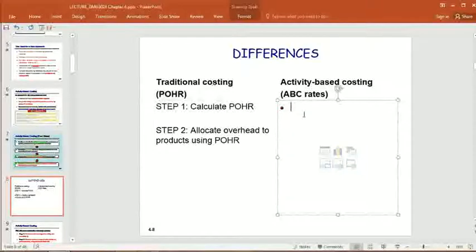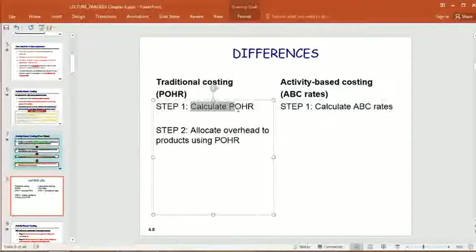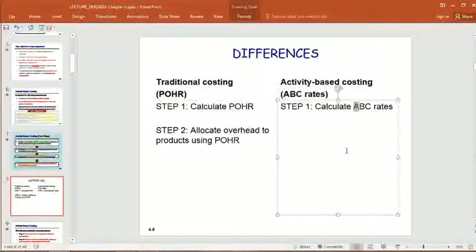Now, activity-based costing. Step 1, calculate the ABC rates. If you have 5 activities, then you have 5 rates, and you need to calculate 5 times. If you have 6 activities, then you need to calculate 6 times. But for traditional, you only calculate 1 time, only 1 rate. But for ABC, it depends on your activities.